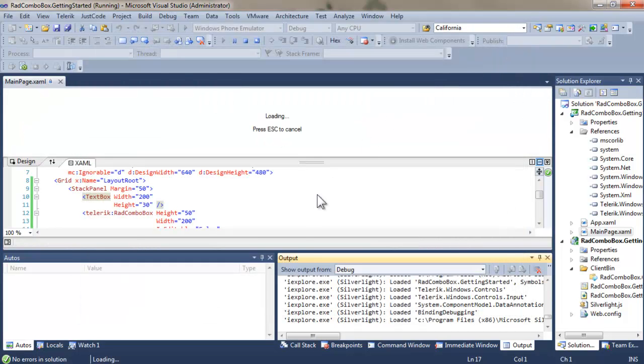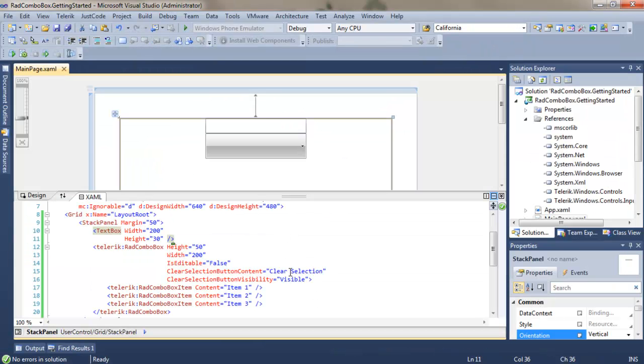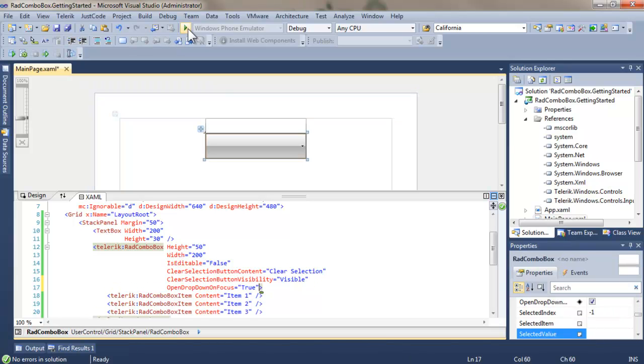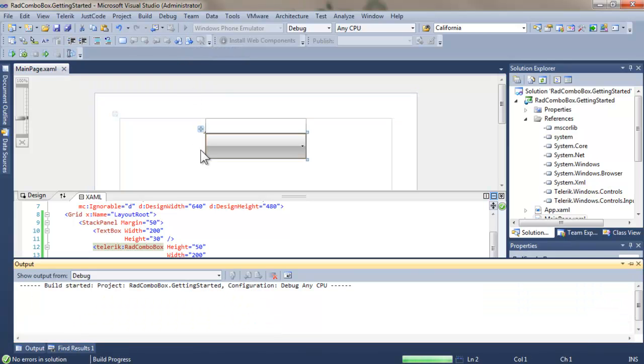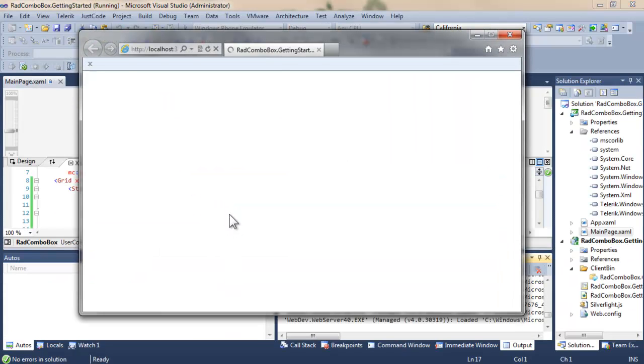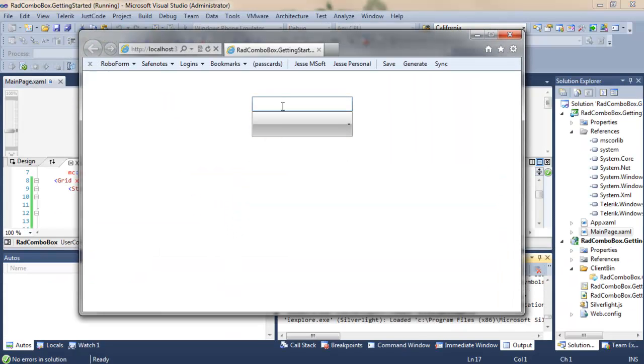We can fix that with yet another attribute of RadComboBox. Open drop down on focus, which we'll set to true. Run the application again. Go back to our text box, type a little bit into the text box, and then hit Tab. And as soon as we do, the combo box receives the focus and opens up.